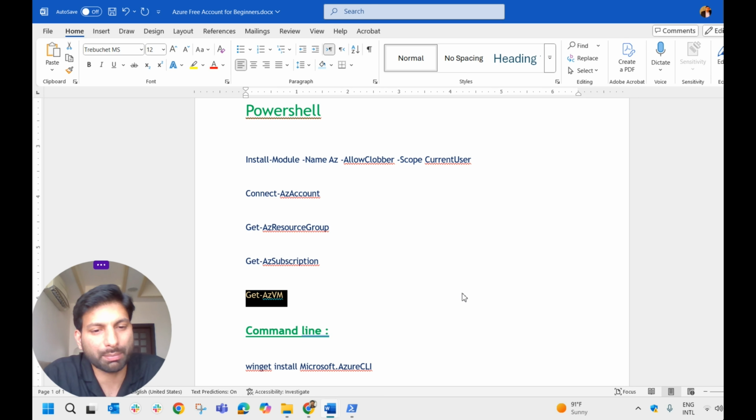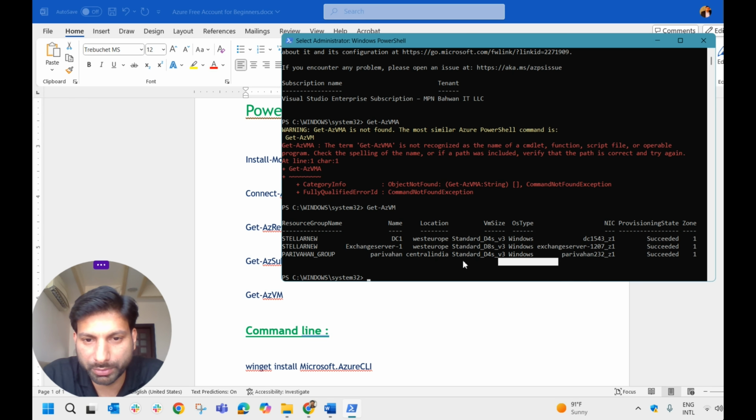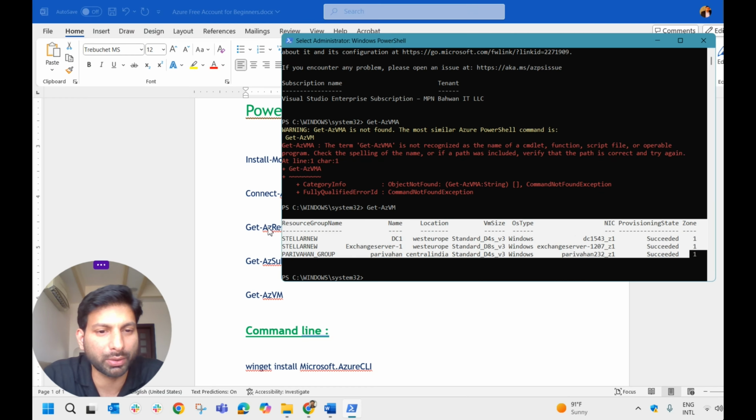Let us use this command to get the Azure VM list. I just use Get-AzVM. I copy this command and paste it in the PowerShell. This will list all the Azure VMs in this particular subscription. Yes, I have got 3 virtual machines. One is named DC1, the other one is an Exchange server, and I have one other virtual machine. So it is listing all the virtual machines that are part of this subscription.